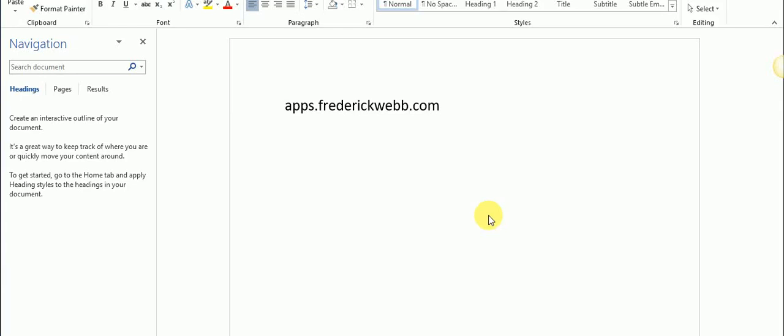Okay, guys, so the first thing you want to do is go to apps.frederickweb.com. This is how you get to the back end of the Brown Family Circle mobile app. Once you've gone to apps.frederickweb.com, you'll be brought to this window here, as you see. It'll ask you for an email address and a password.